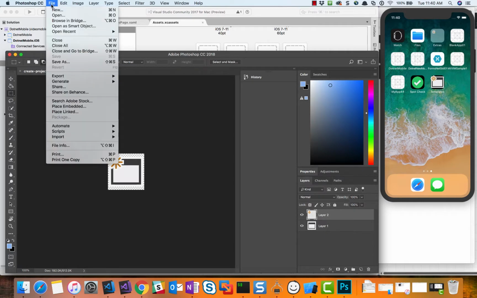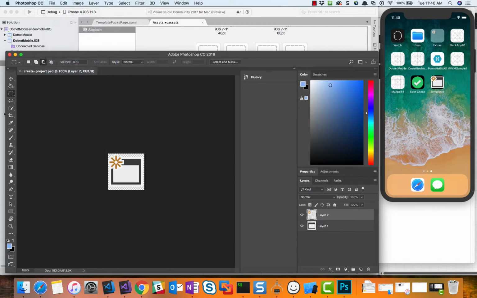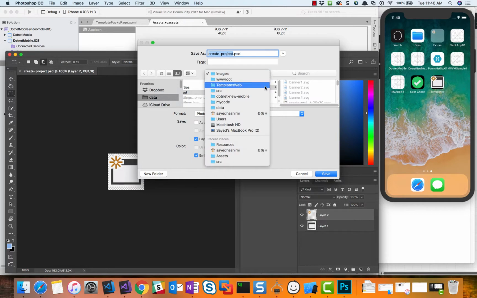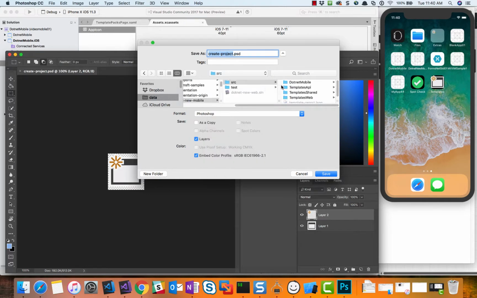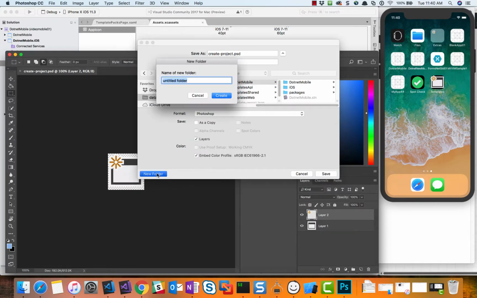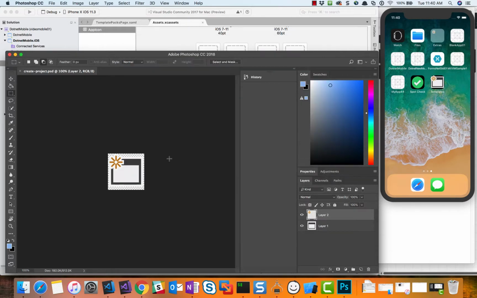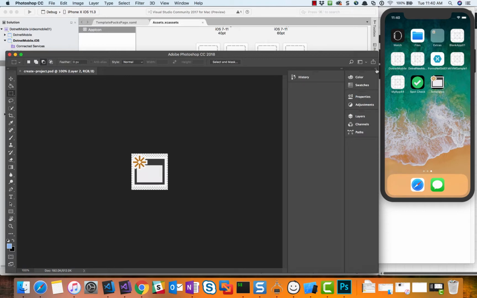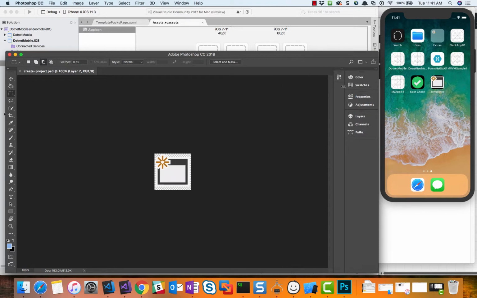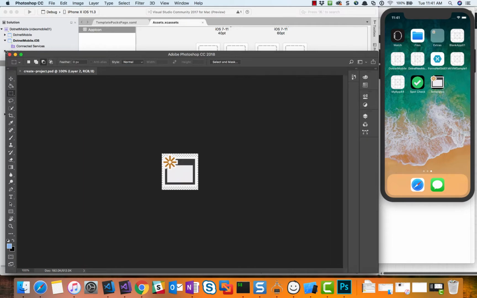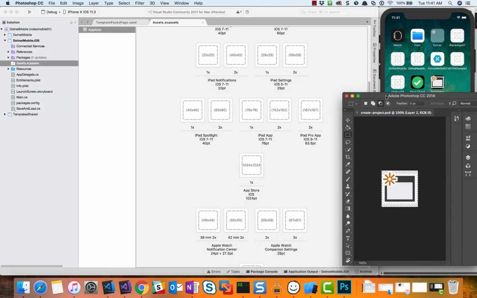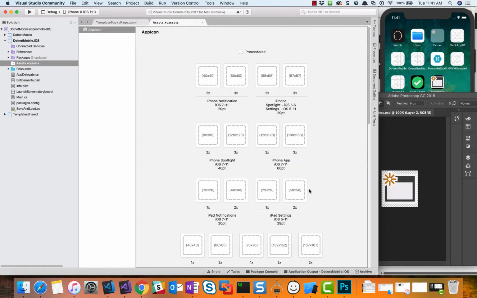So I've got it. Let me actually go and save this in a different location. Just make a new folder here. Let's save it here. Okay, great. So now let's get rid of some of these windows here. Okay, so that's fine. Let's make it a little bit smaller. Let me make this smaller as well. Okay, so the icons that we need to create, the sizes are listed here basically.